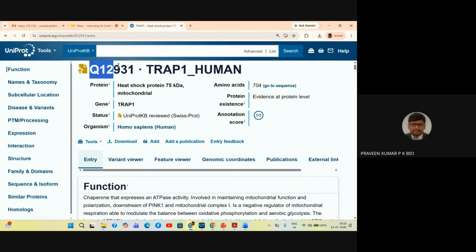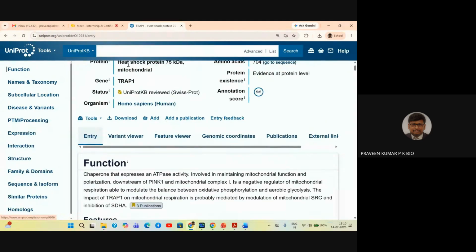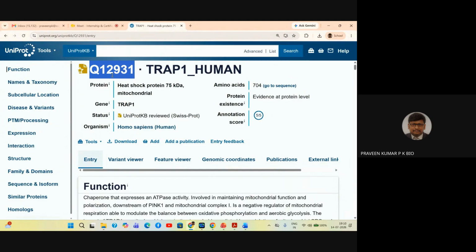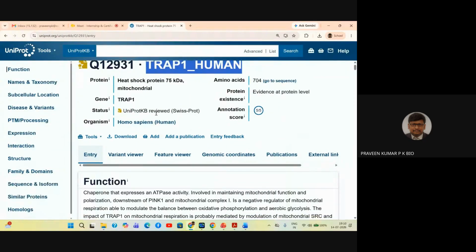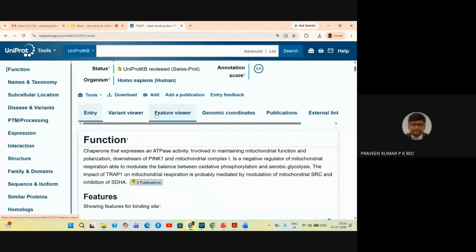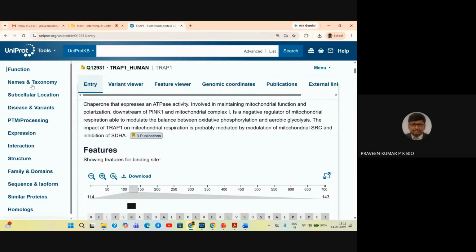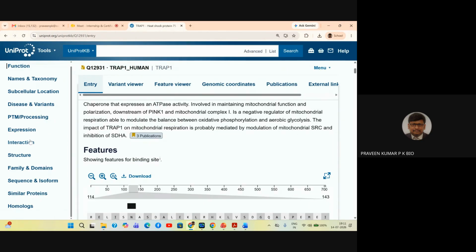However, you find the PDB ID is around a 4 letter ID. This is a 6 letter ID. And for this, you either type the 6 letter ID or you type the protein name and species name. So these are all considered keywords or database identifiers. Here you can see the function, names and taxonomy, subcellular location, disease and variants, post-translational modification, expression, interaction, structure. All these things.